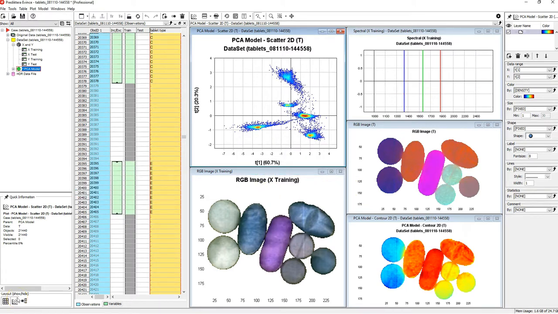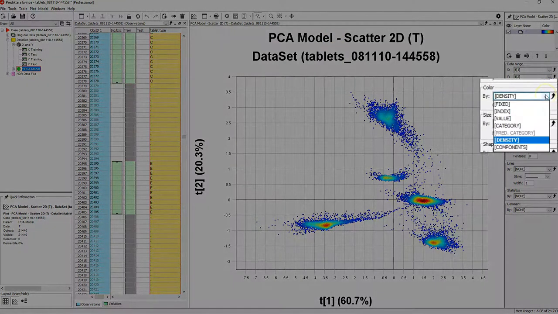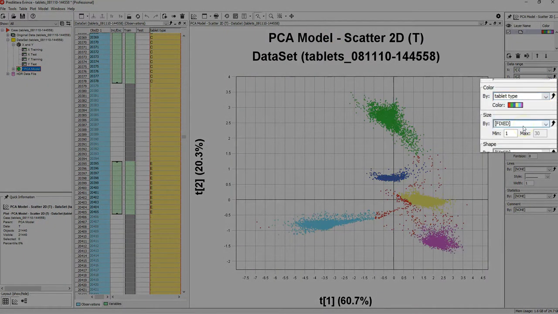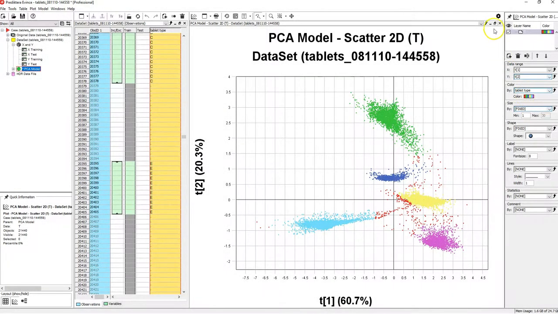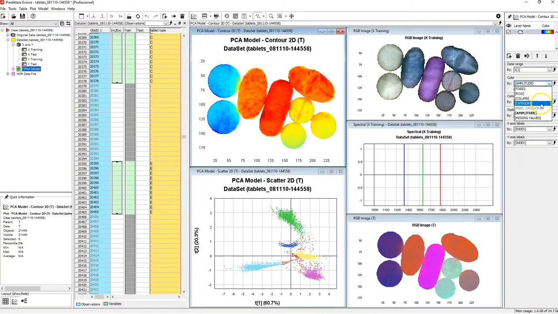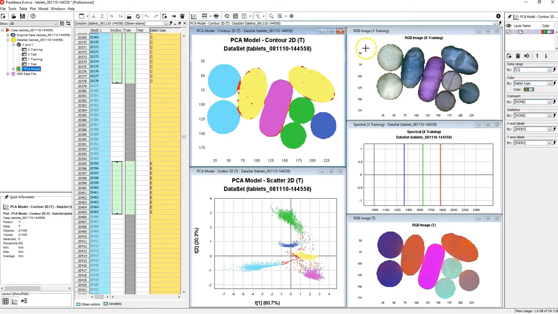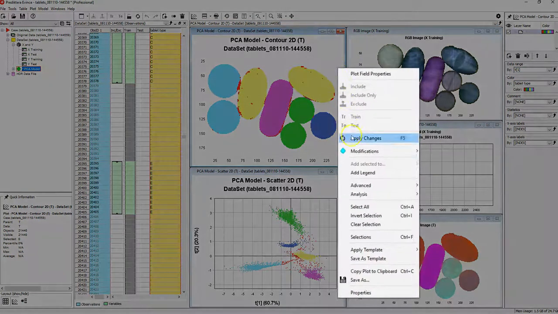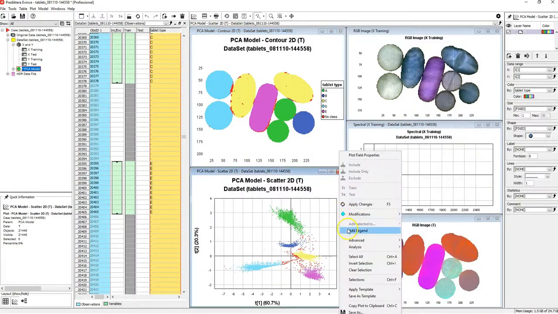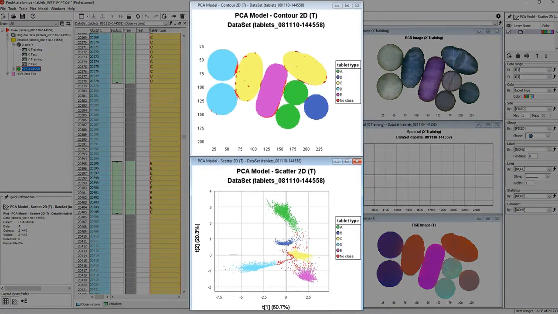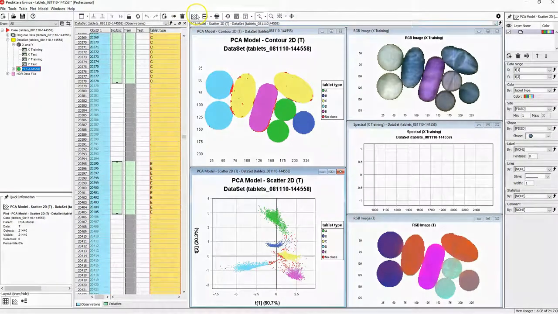I can now change the coloring in the scatter plot and contour plot to show the classes for the category variables. I can also add a legend to my plots. Now that we have assigned the classes, we can create the PLS-DA model. But first, let's just clear the plot area to make space for the PLS-DA model plots.